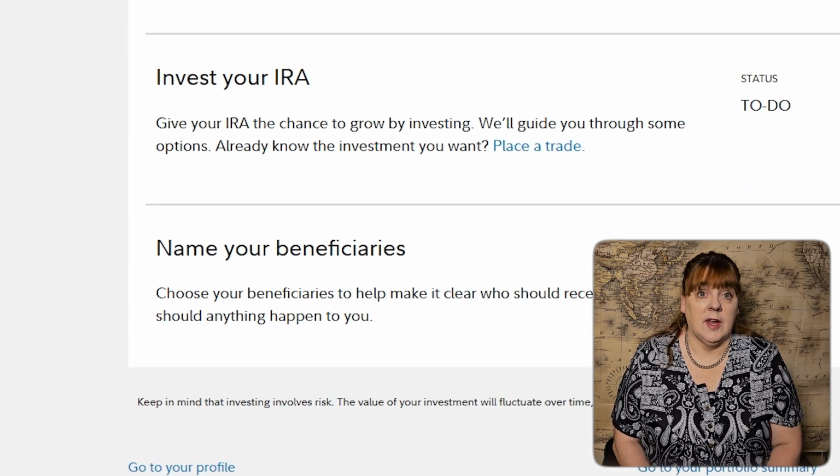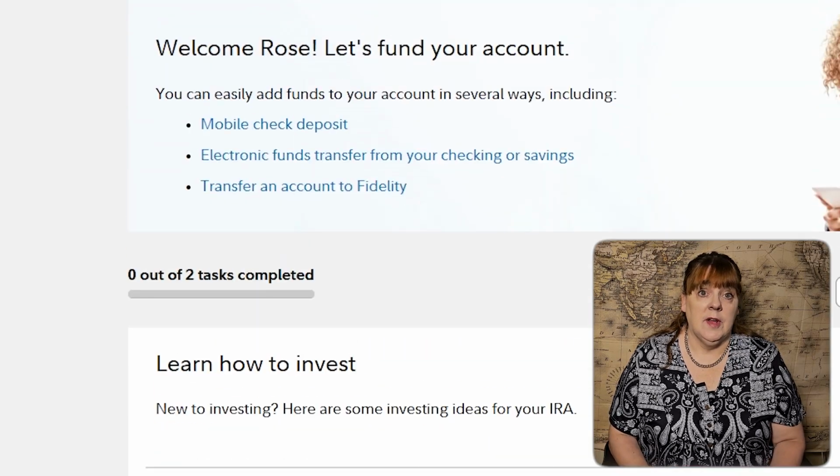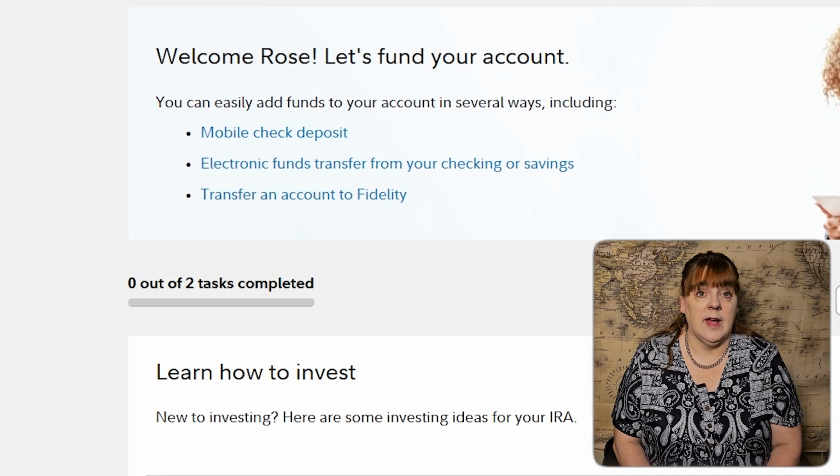This helps you finish setting up your traditional IRA. Fidelity walks you through the next few important tasks. These tasks include learning how to invest, funding your IRA, and naming your beneficiaries. These are the final pieces to make sure your account is ready to go. And that's it. Fidelity is all set up.